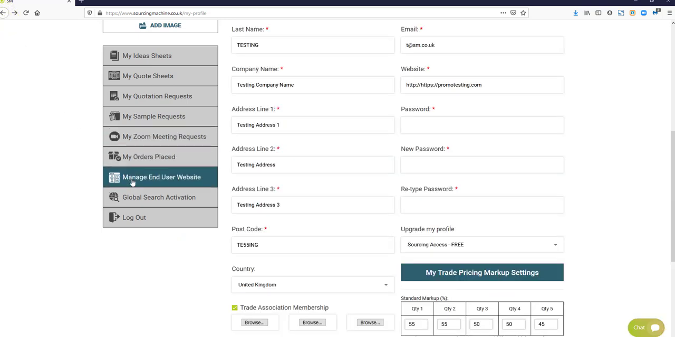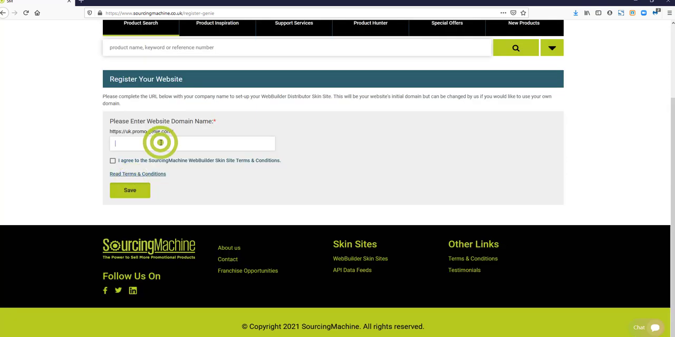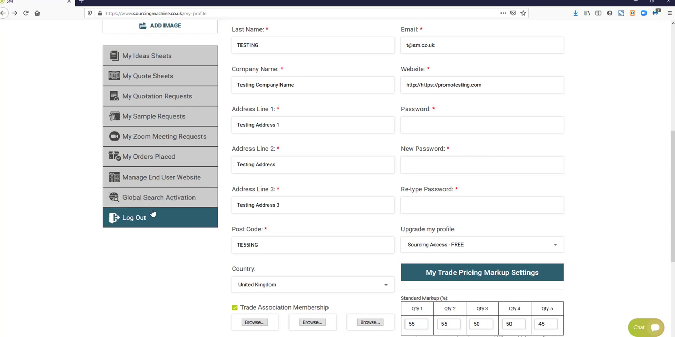In addition to this, your profile includes an area where you can either set up or manage your end user skin site. And coming soon is our global search tool.